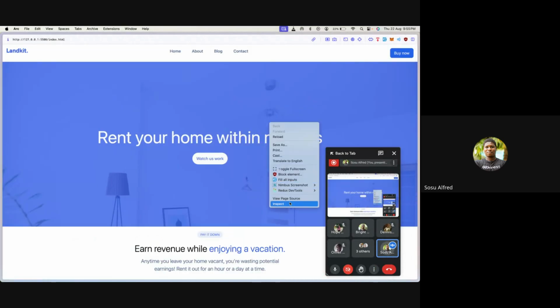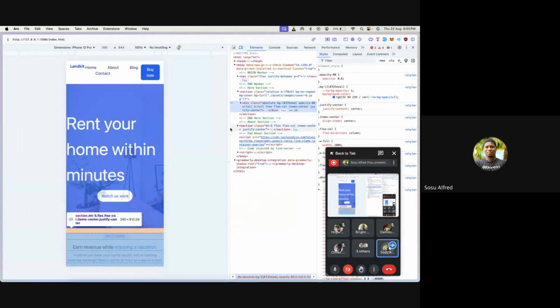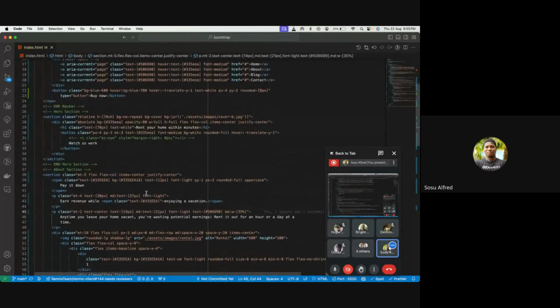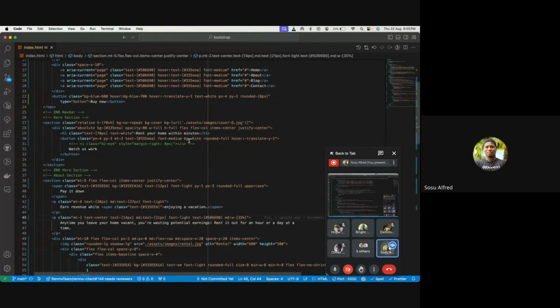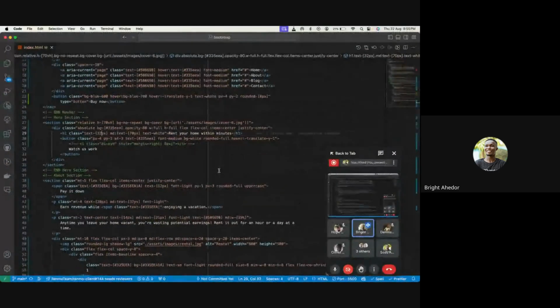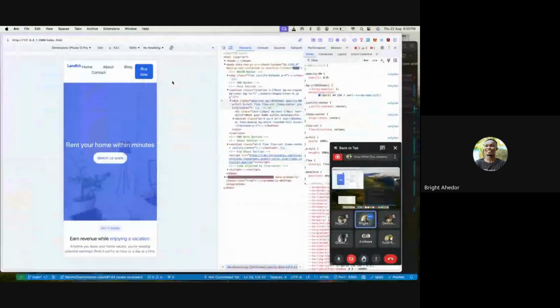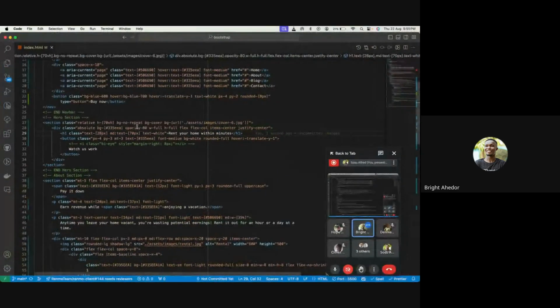Okay, so we just have to reduce the font size. Rent home within minutes. Rent home within minutes. So it's 70. Okay, so you give MD, which is a reduced version of the 78, to something smaller. Yes. So what if you use a density that is relative, let's say EM or REM? Will it be better?